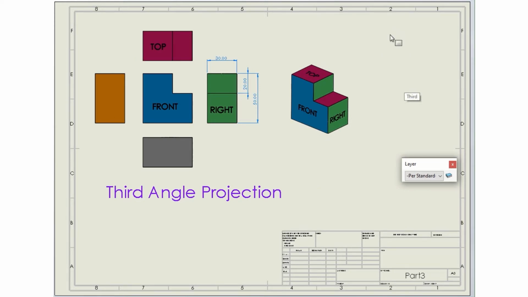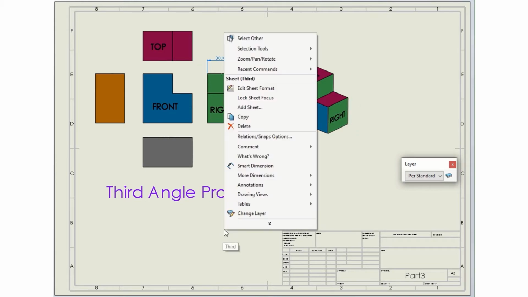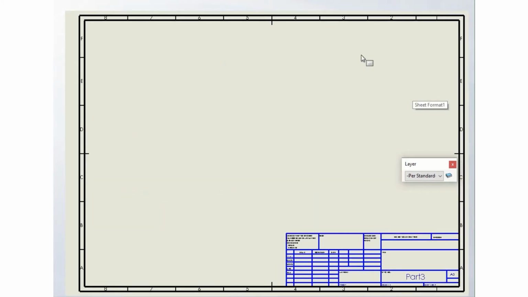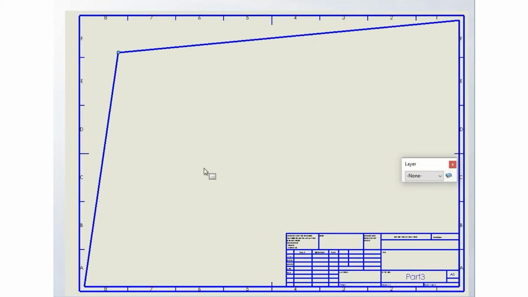So let's just have a look at the benefits of this and why we have different layers. The first thing I'm going to do is to jump into the edit sheet format. There we go. So now I'm on the very bottom layer, and this is the layer that defines this title block and this outer border. If I drag and move some of these around, you can see now that I can do things to this that I couldn't do previously.